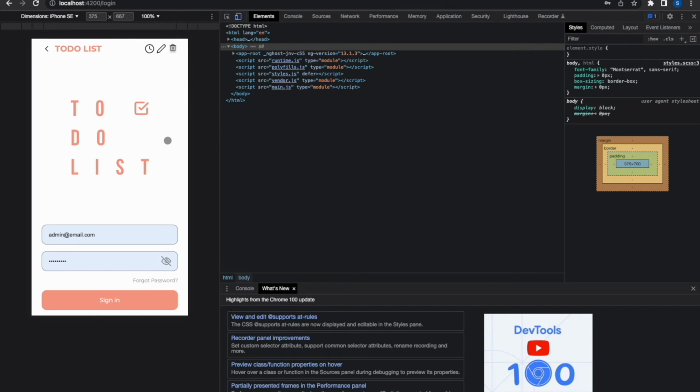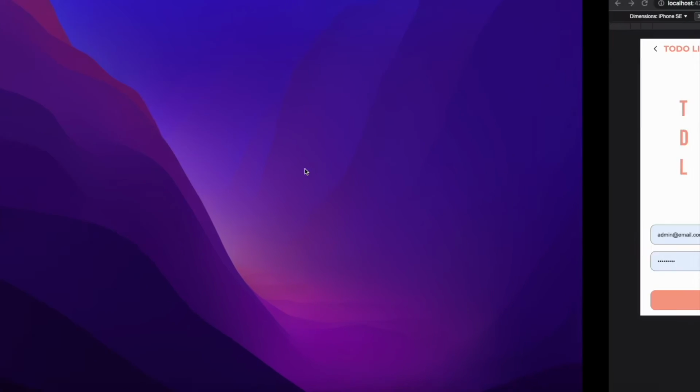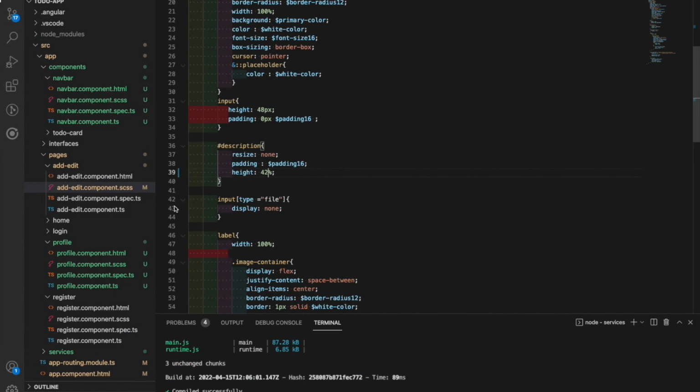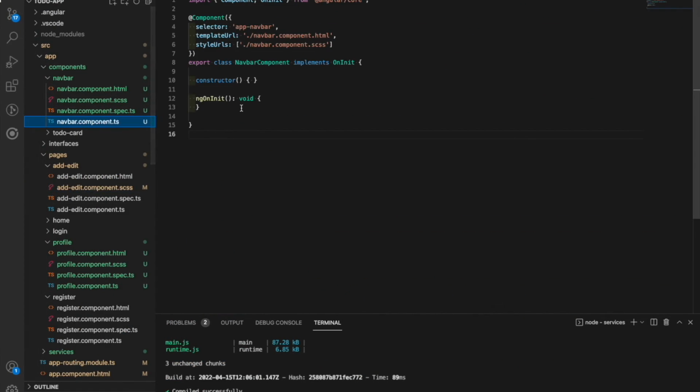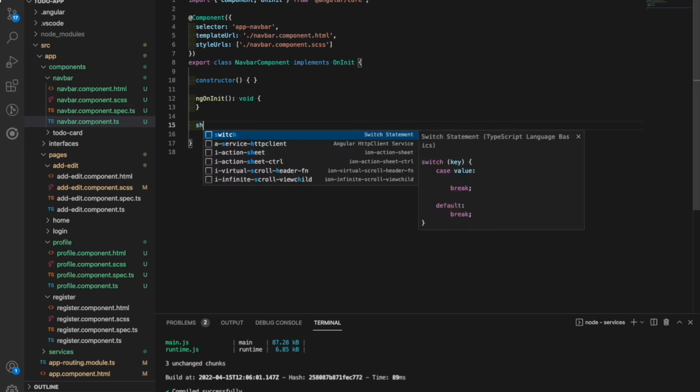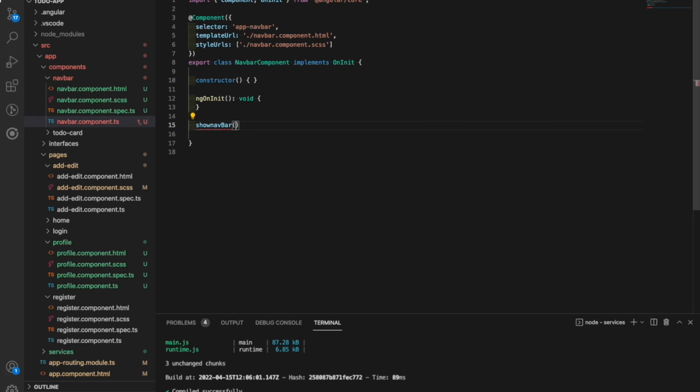So it's home page, details, edit, and profile. Yeah, the rest. I think you do understand what I mean. So show nav bar, right? We'll just have this function, which is gonna be show nav bar, right?